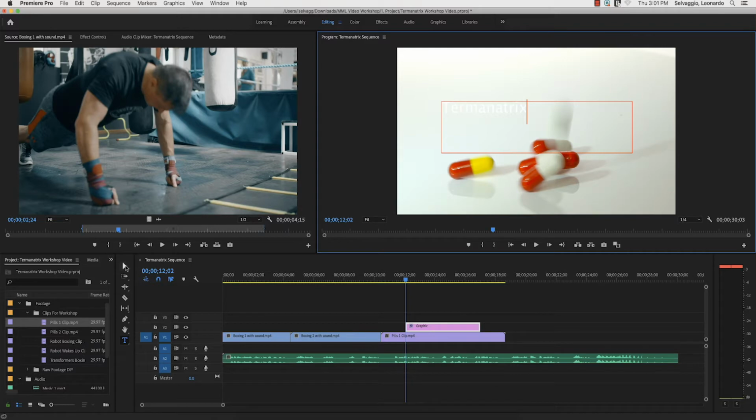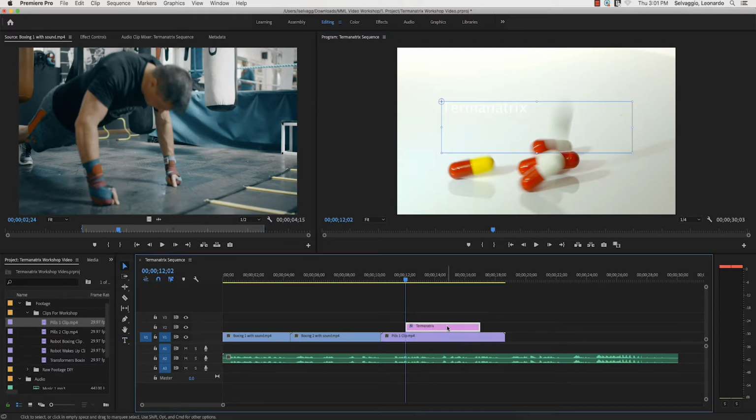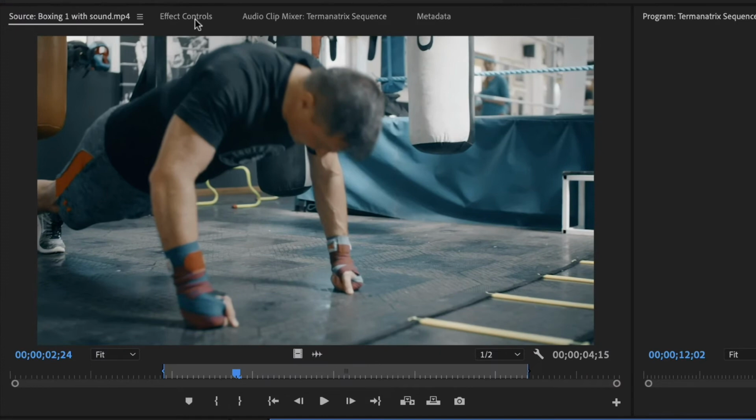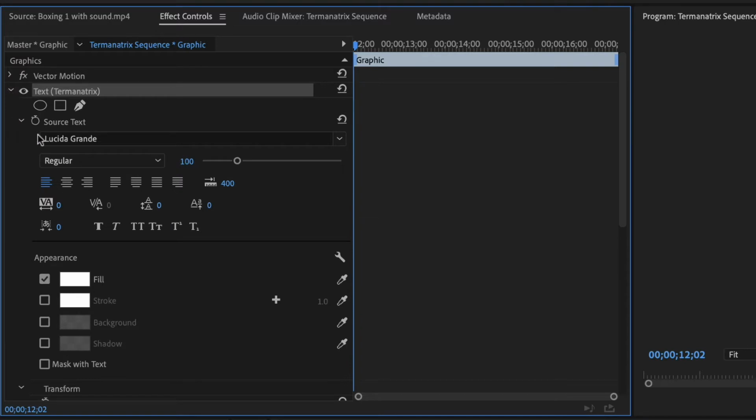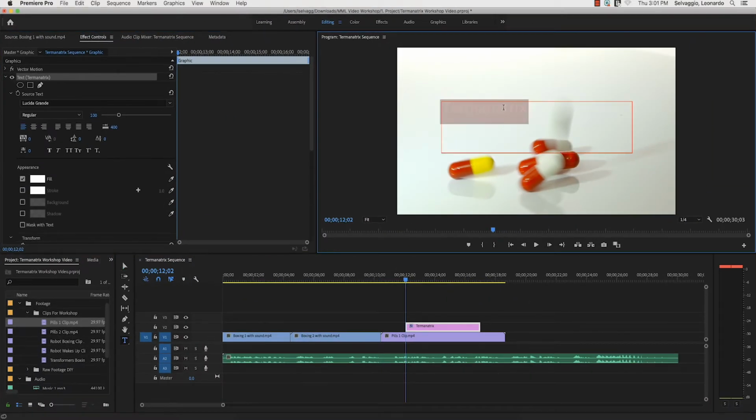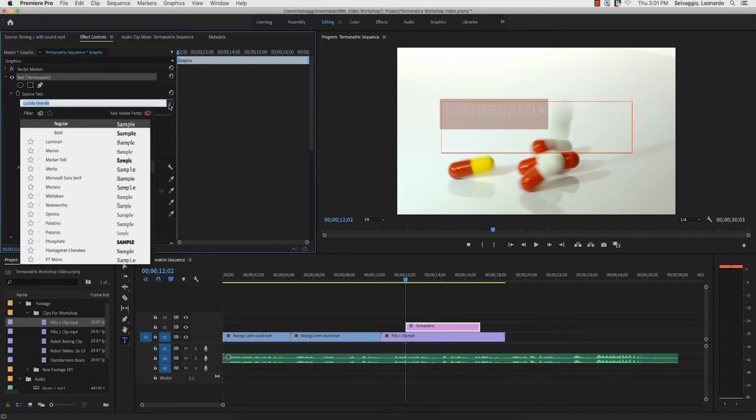To do that, make sure that the text object is selected in your project timeline, and in the source monitor area, select the Effects Control tab. You will see there is a drop-down menu for text under the graphics section. Click on the arrow next to the word text, and you will see a variety of options that look similar to using a word processor like Google Docs or Microsoft Word. With the text in your project monitor highlighted, you can change the font size, alignment, kerning, color, and a few other things. Let's change our font.